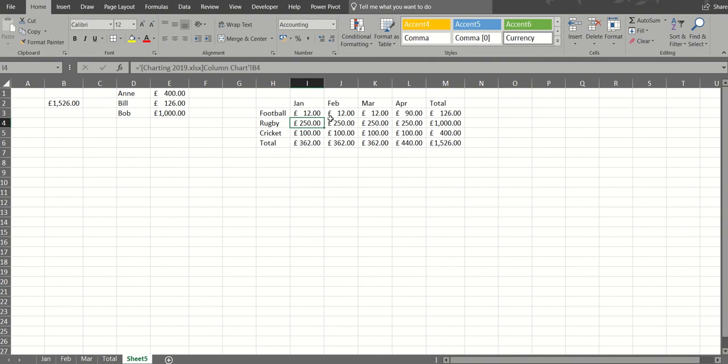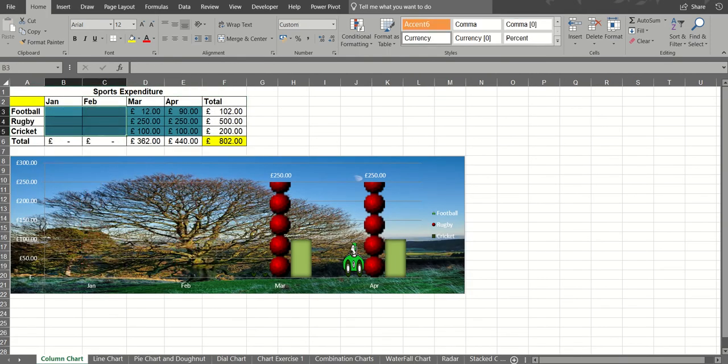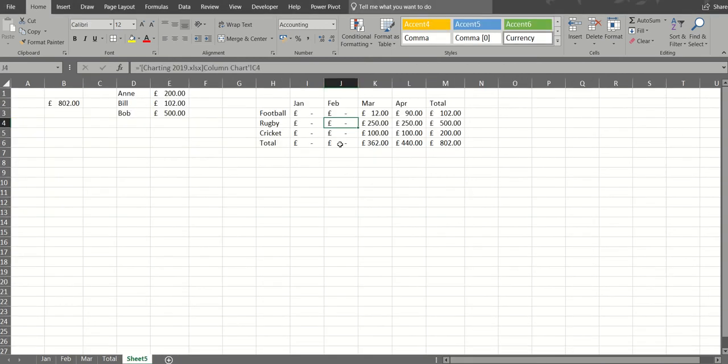By doing that, I've achieved the same thing. All these cells are now formulas, and if I go back into charting and delete some of these figures, that will be a live link and it will pick it up straight away. Oops, wrong way. There you go.